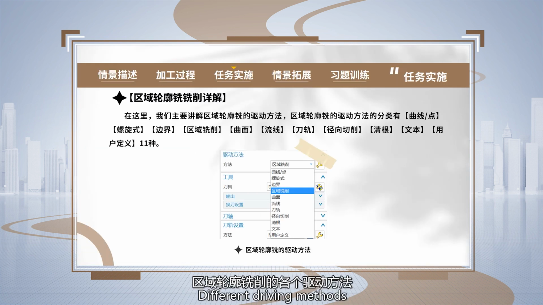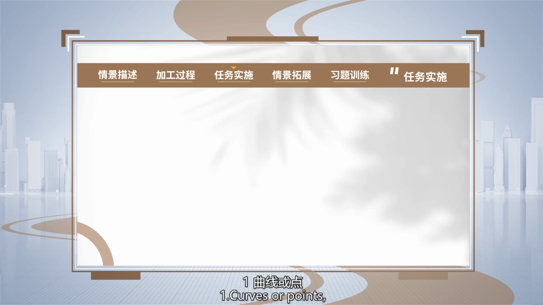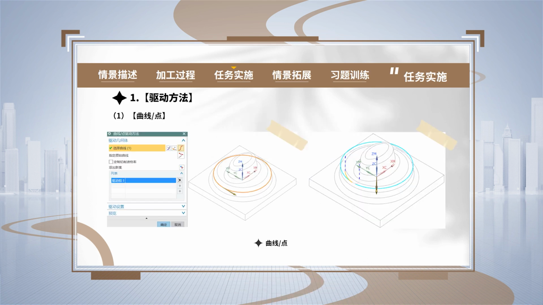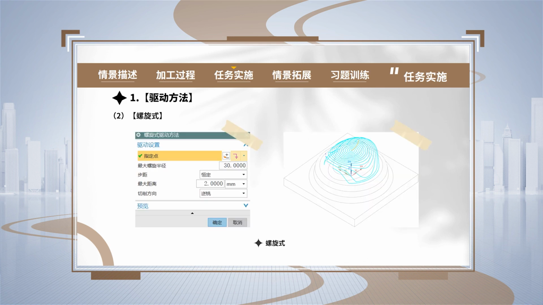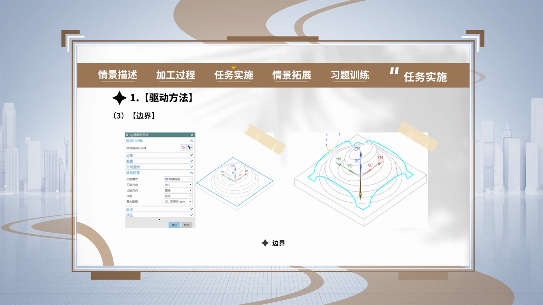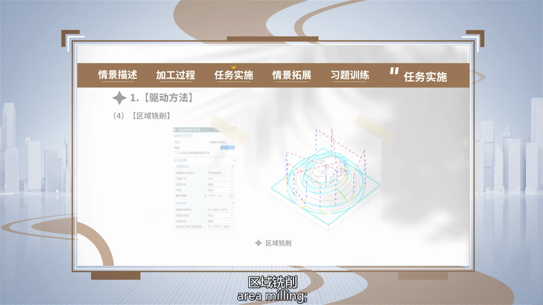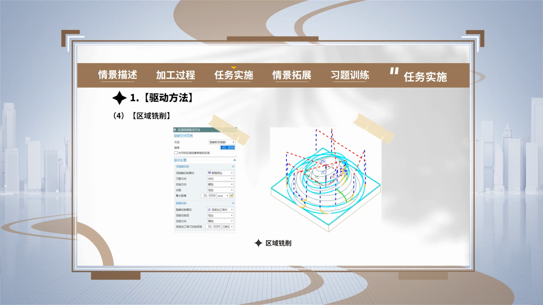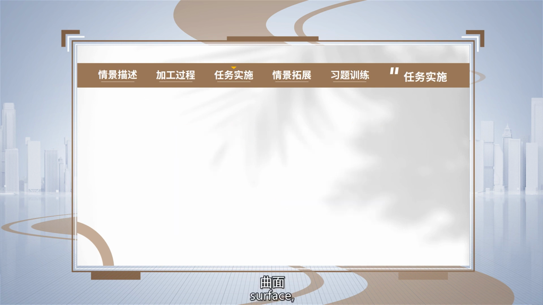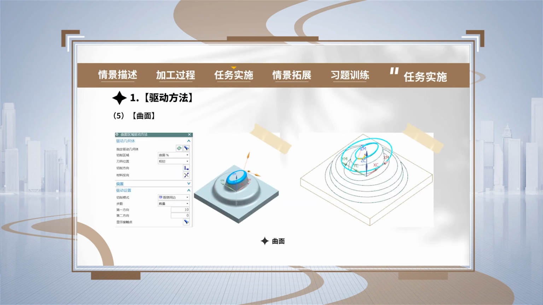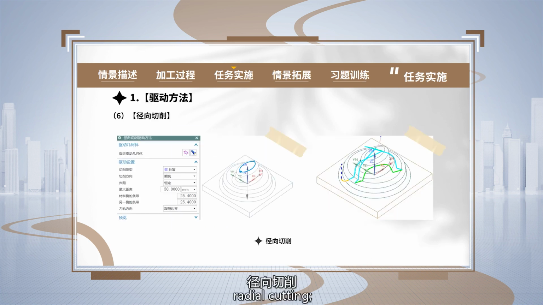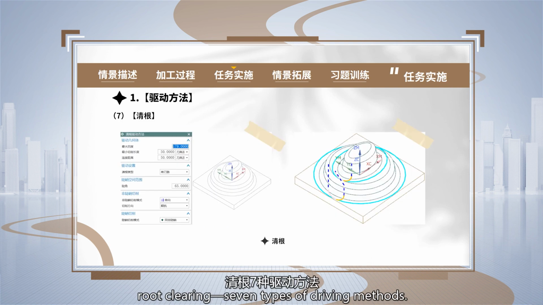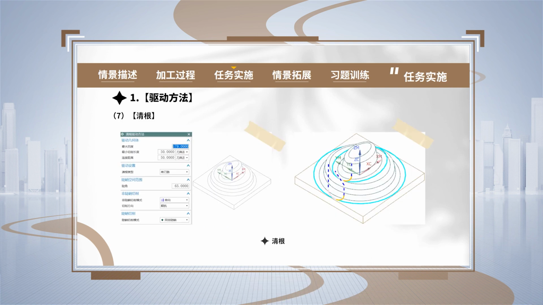Different driving methods of area contour milling are as follows. 1. Curves or points. Spiral. Boundary driving. Area milling. Surface. Radial cutting. Root clearing. 7 types of driving methods.